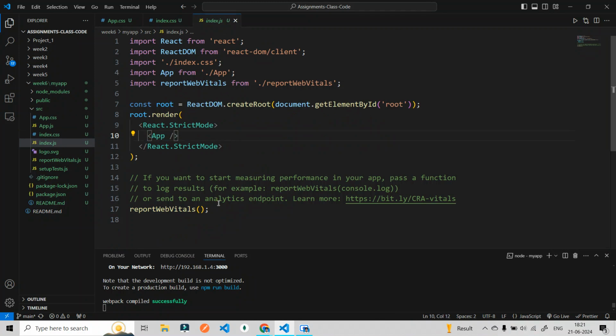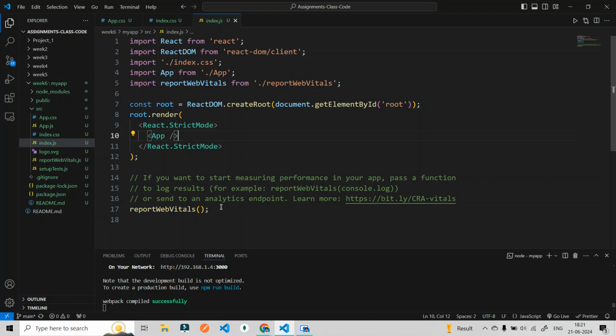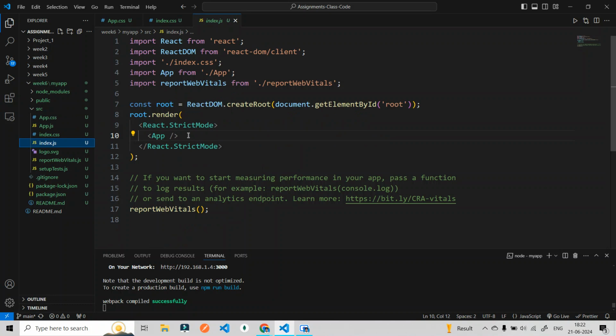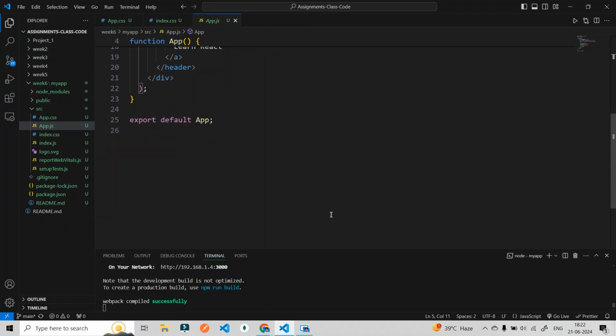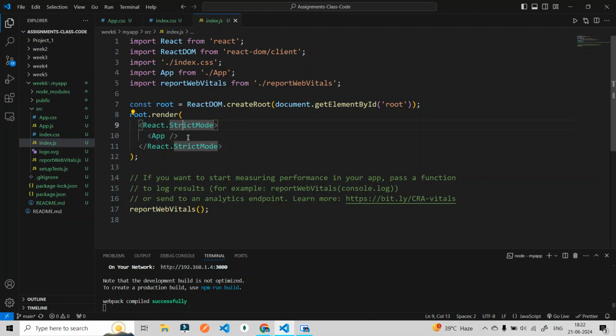So the main concept behind this, we will cover this later, but just for now, imagine that app.js is the part where we are going to write the code, and index.js is the part that will render this particular app. Like I told you, we make components in React. This is one such component. Don't look at the particular syntax. This is React syntax, but this is one such component. And in index.js, we are rendering this particular component.